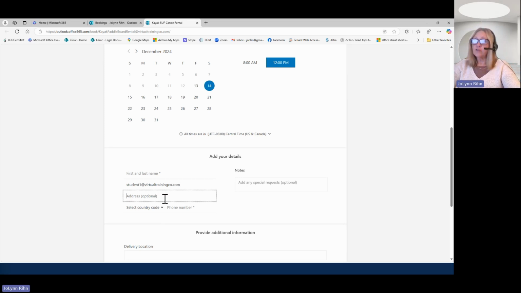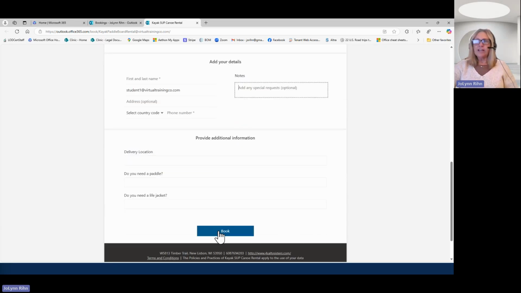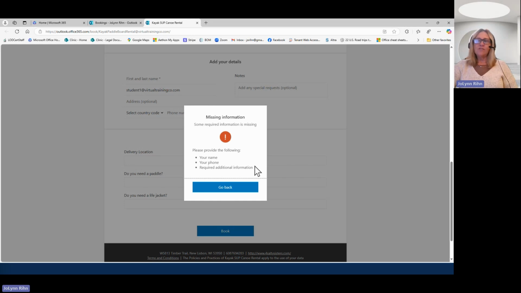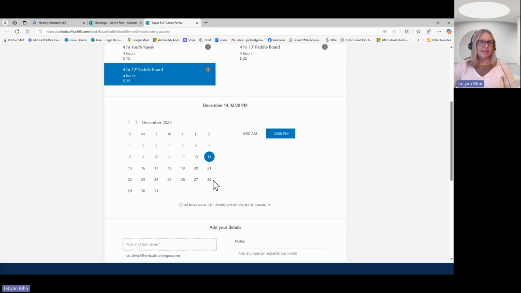I could put in an address. I don't have to. It's not required. I could put in any notes. I could add in the information like the delivery location, all of that. When I'm done, I just click book. Now, I have some missing information. I'm not going to fill all that out, but just so you could see, this is what they will end up doing. So it looks a little bit different, not much, from what we saw before.